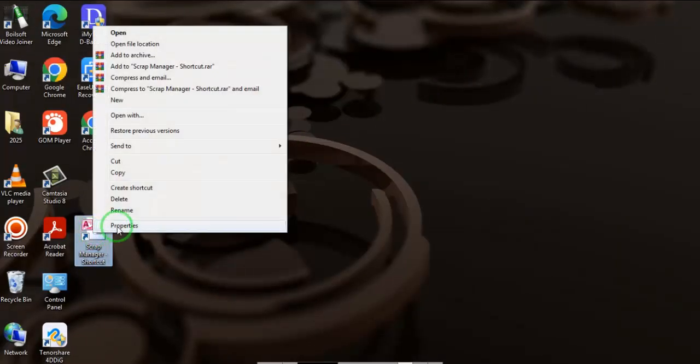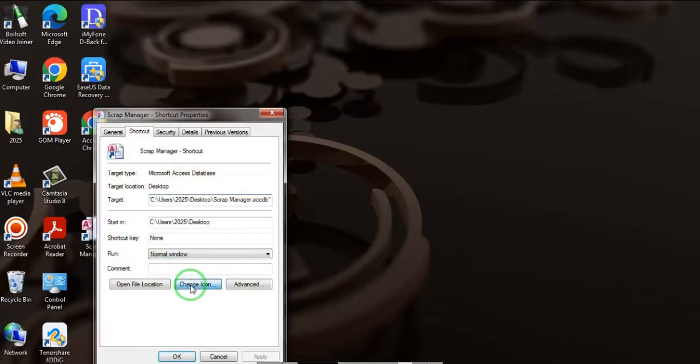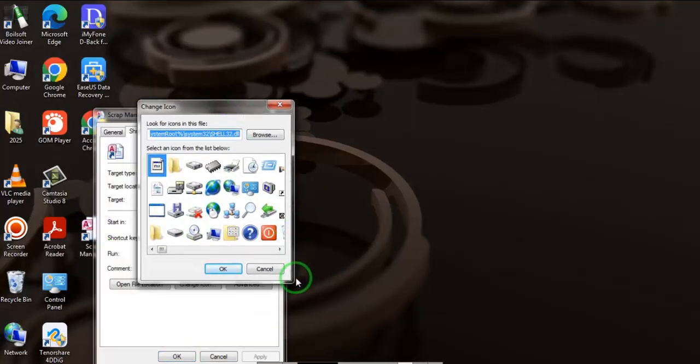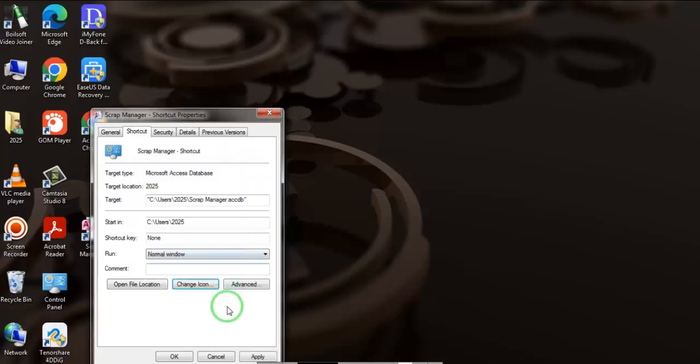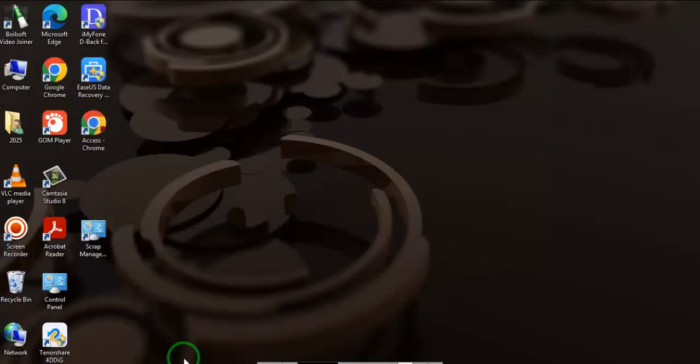Now we go back to the shortcut file and open the properties. From the icon section, you'll see ready-made icons like you can see here, or you can upload your own image, but it has to be an icon format. We hit apply and the icon changes completely.